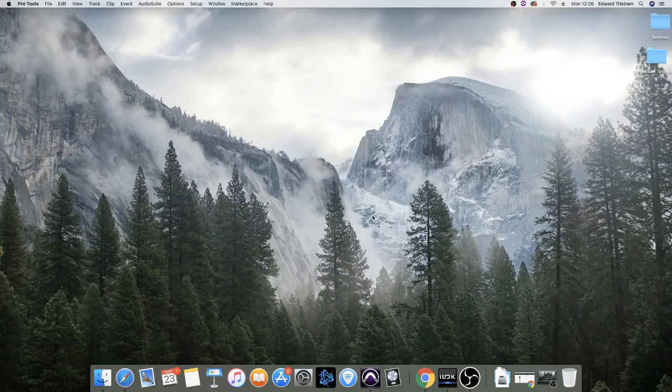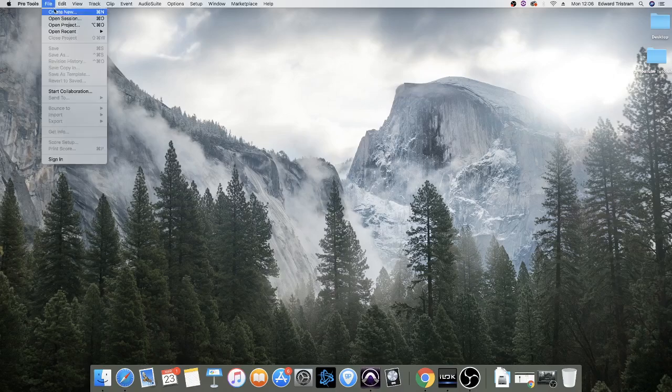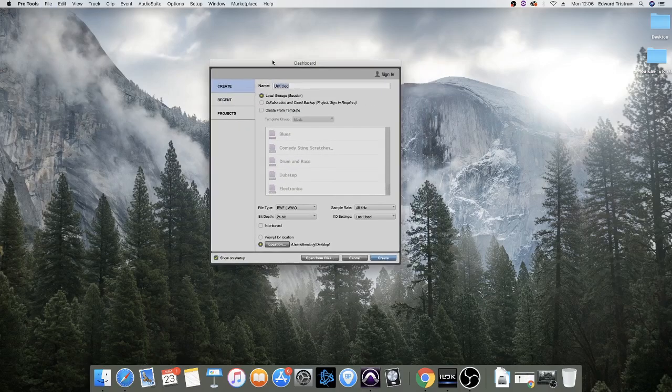We're going to have a look at how to start a session in Pro Tools. Now, a lot of people have some problems, which is once they've opened Pro Tools, they wonder where it is. Now, if that happens, click on the bottom and go to File, Create New. If you create new, or Command-N, you'll get the dashboard.